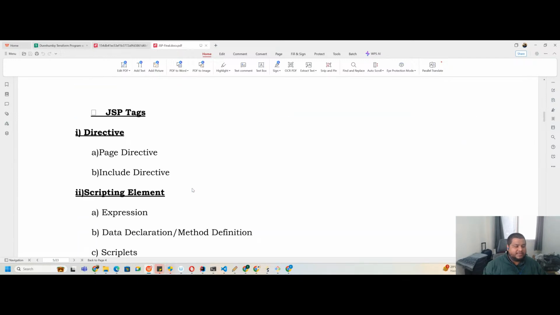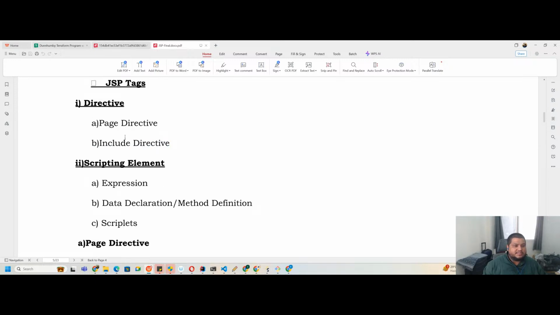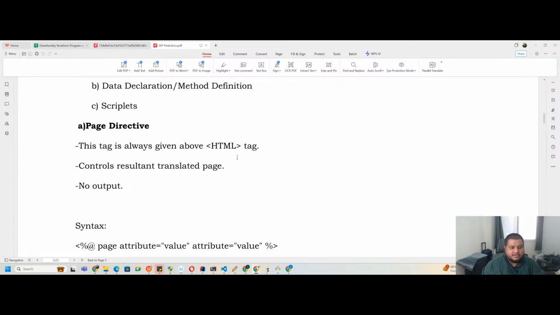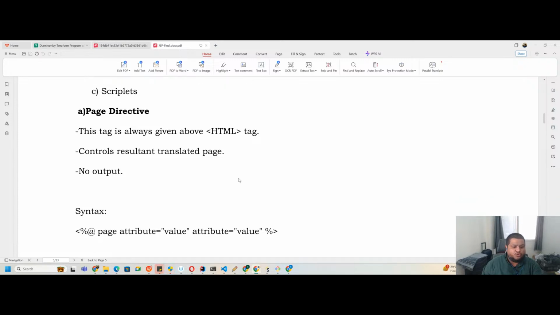Now there are different types of tags. The first ones we are going to explore are the overall tags which we will have in our syllabus. What are those? Page directive, include directive, expression tag, declaration, and scriptlet. So a JSP tag will always start this way. They are always written inside the percentages. Remember this part. Whenever you start with JSP, all those tags will be written with percentages. These tags are always written above the HTML tag, control the translated page, and produce no output.